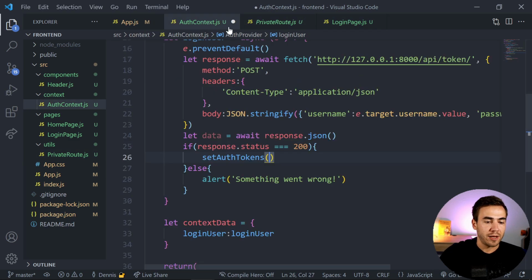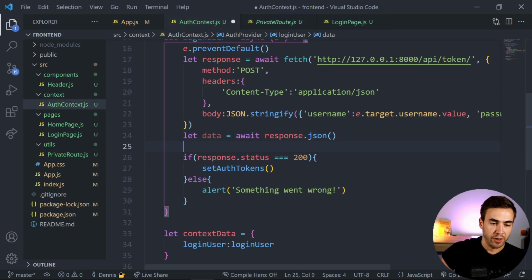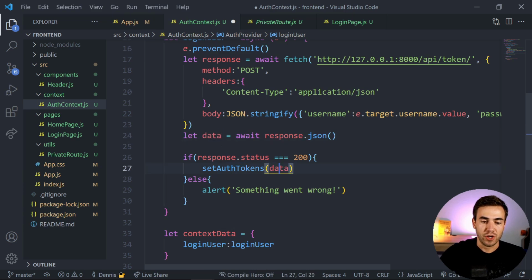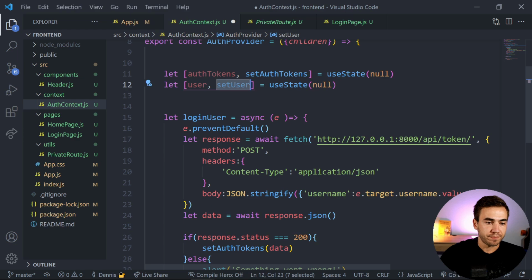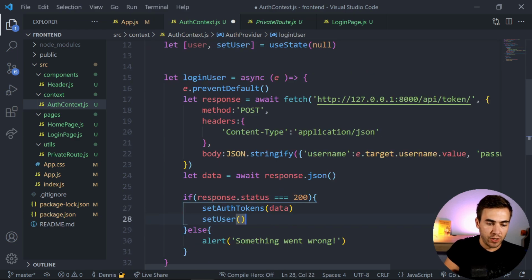So we'll go back to this section right here. If the status is good, we're going to get that response and set the tokens to data like that. That's going to be the access and the refresh token. Now we want to set the user. So we're going to set the user, and this is going to be data.access.